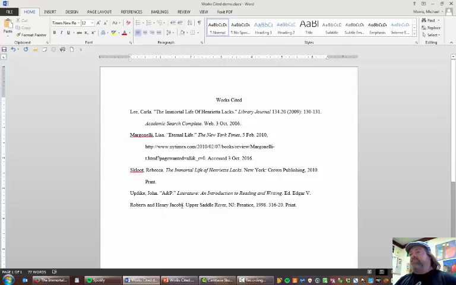Then we have the city of publication. We only put the state in abbreviated form when the city is something that the reader would not be familiar with. We have a shortened form of the publisher, Prentice Hall. We just shorten it to Prentice, comma, 1998. Then we have a page range because this story begins on page 316, goes to page 320, then the word print.